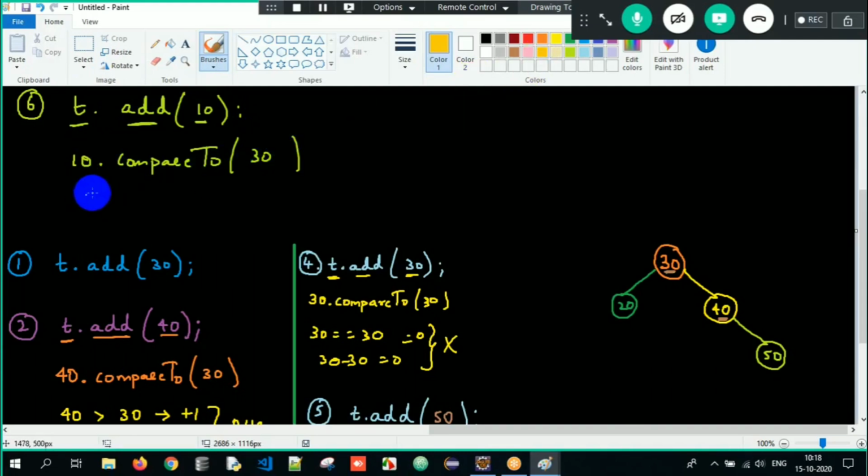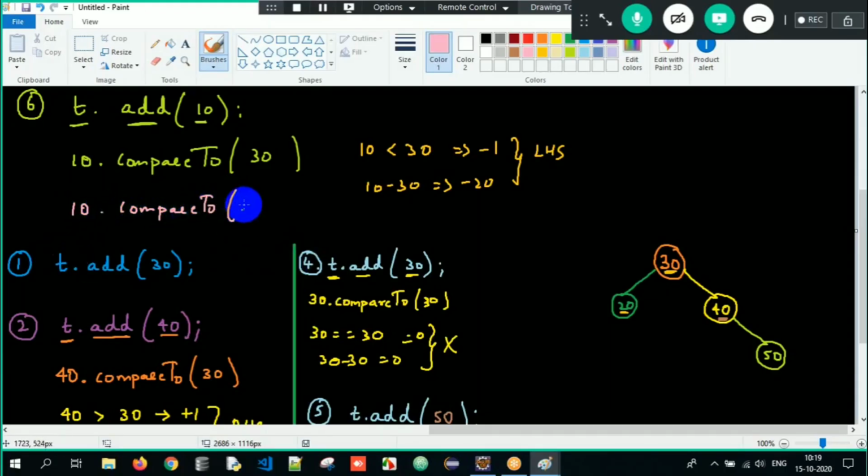Clear? So now here 10 is lesser than 30. That is nothing but minus 1. 10 minus 30, I will get minus 20. It's always a negative value, so it has to go towards the left side. So from 30, I compared with the root node, and it comes to the left side. But we have one more node over here. So now what should happen? It should get compared with 20 over here. So therefore, 10.compareTo(20) now.